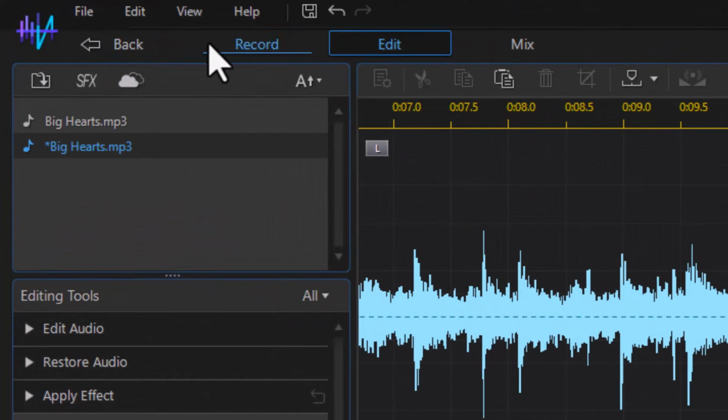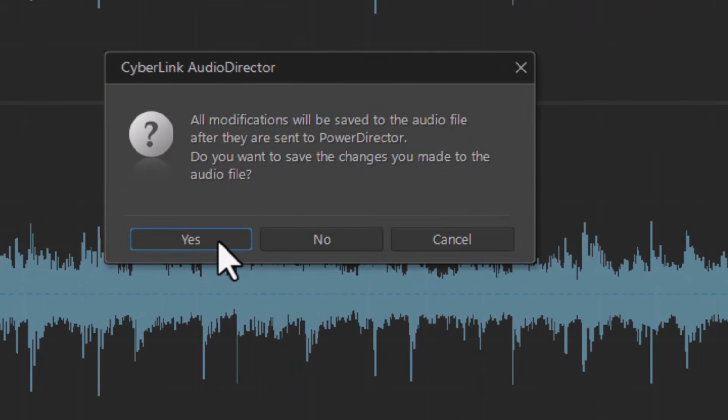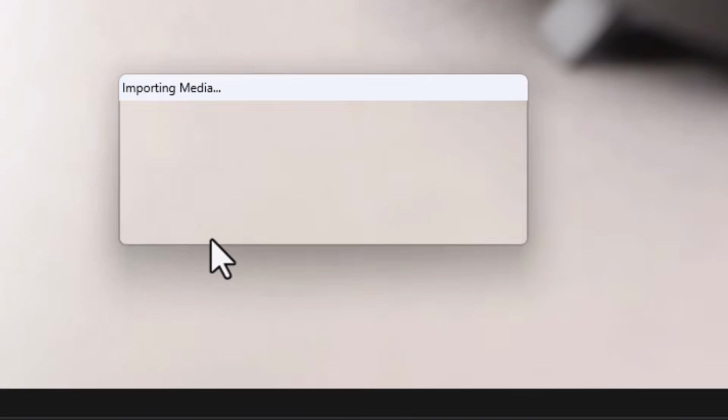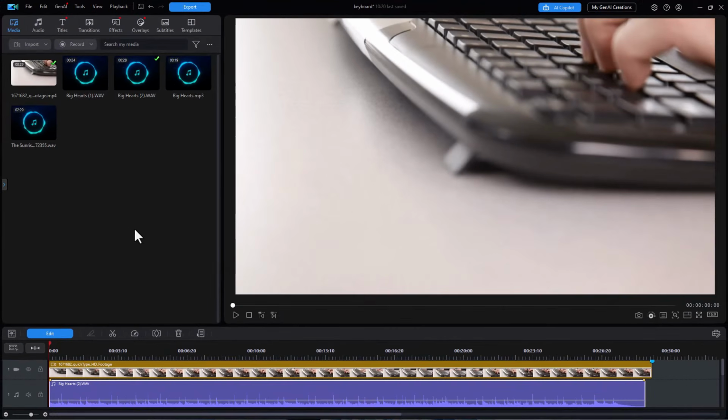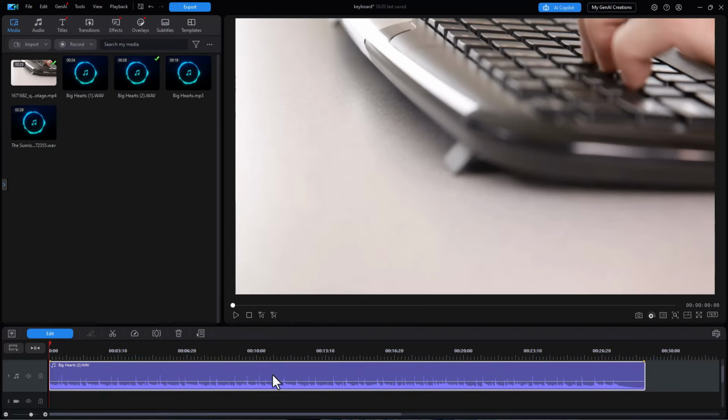All I need to do is click on the back button, and now it will send the modified copy to PowerDirector. I'll click on yes. So here we have our modified copy in PowerDirector edited by myself in Audio Director. So that's one way to do that.